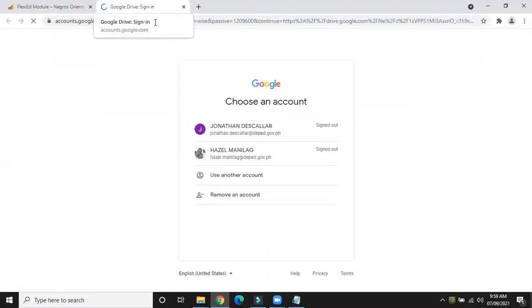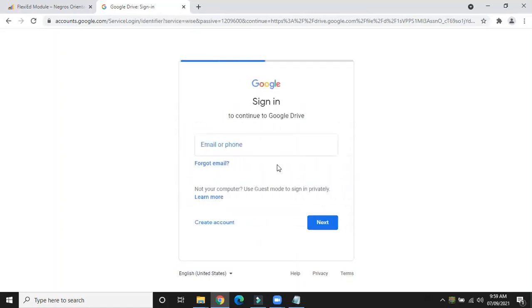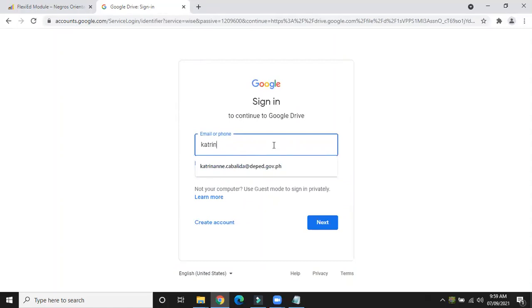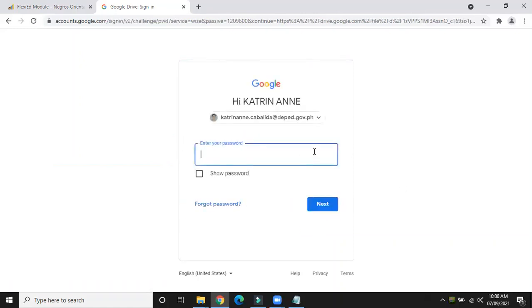You will be redirected to a Google Drive sign in. If you are signed in already in your DepEd Google Drive account, that's okay. Since I am not signed in, I will sign in. Type your DepEd email, .gov.ph. This is my DepEd email. In your case, you will type your DepEd email. Click next. And then your password. Type in your password and click next.